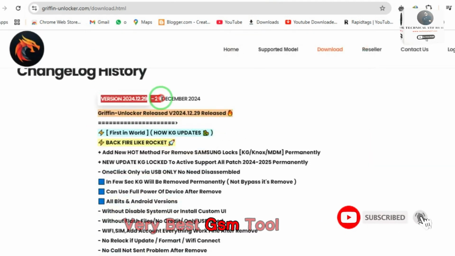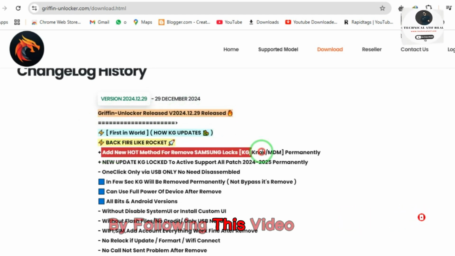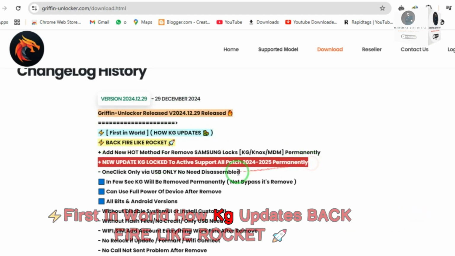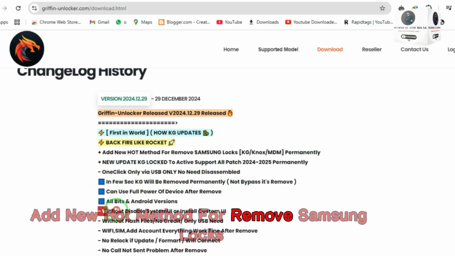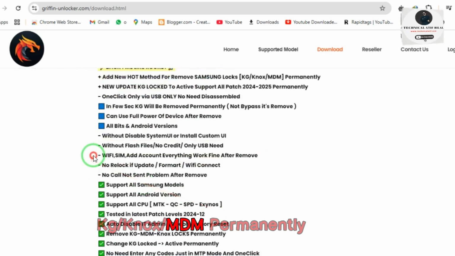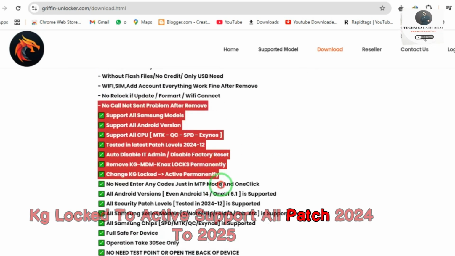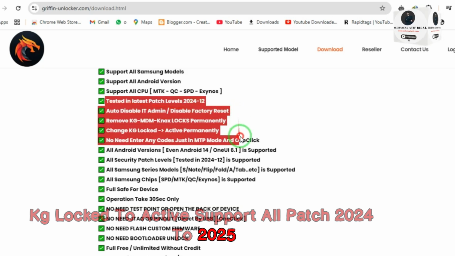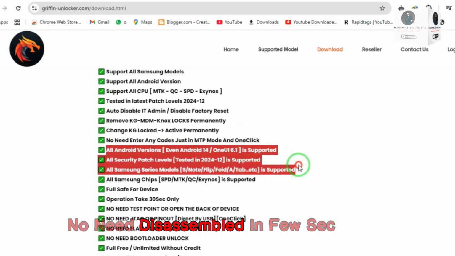Very best GSM tool. Download and install Griffin-Unlocker tool by following this video. First in world KG updates. Backfire like rocket. Add new hot method for remove Samsung locks KG Knox MDM permanently. New update KG locked to active support all patch 2024 to 2025 permanently. One click, via USB only, no need to disassemble.